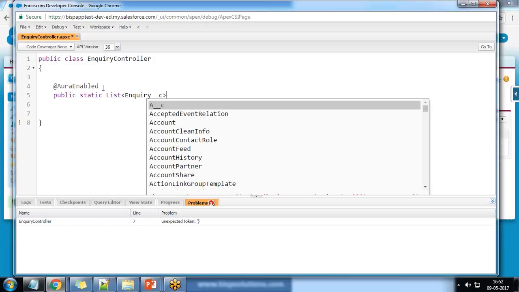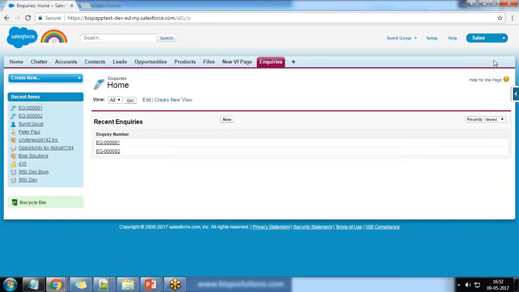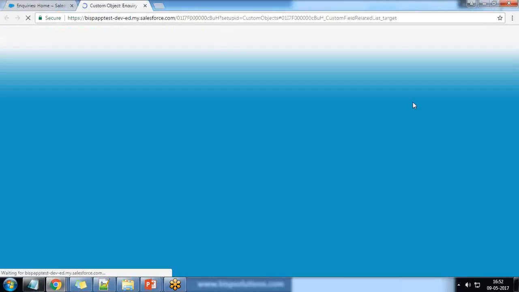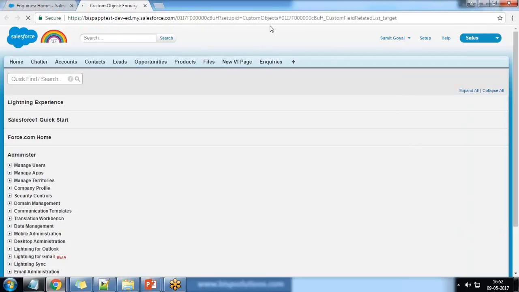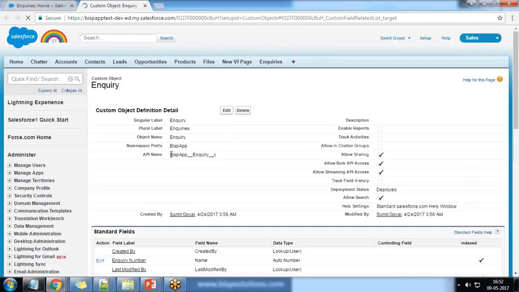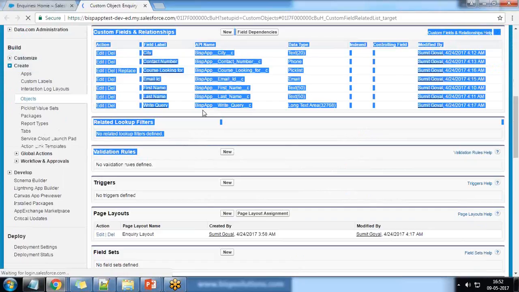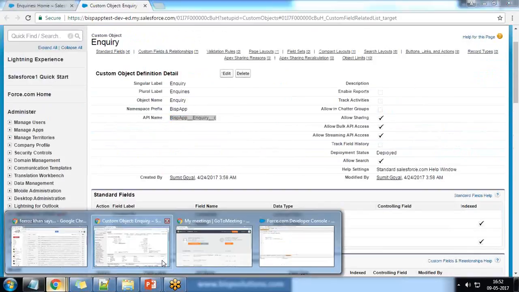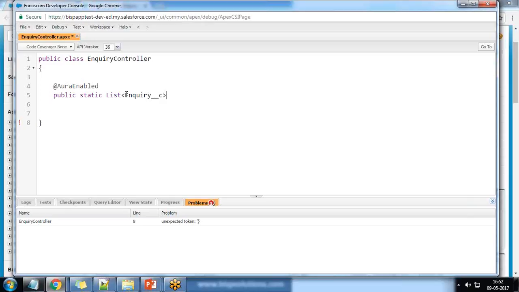Now it is very necessary that we know the API name of the object as well as the fields. So let's figure out the API name of the object. The API name of the object is BISP_App_Inquiry__c. So I just add it here.